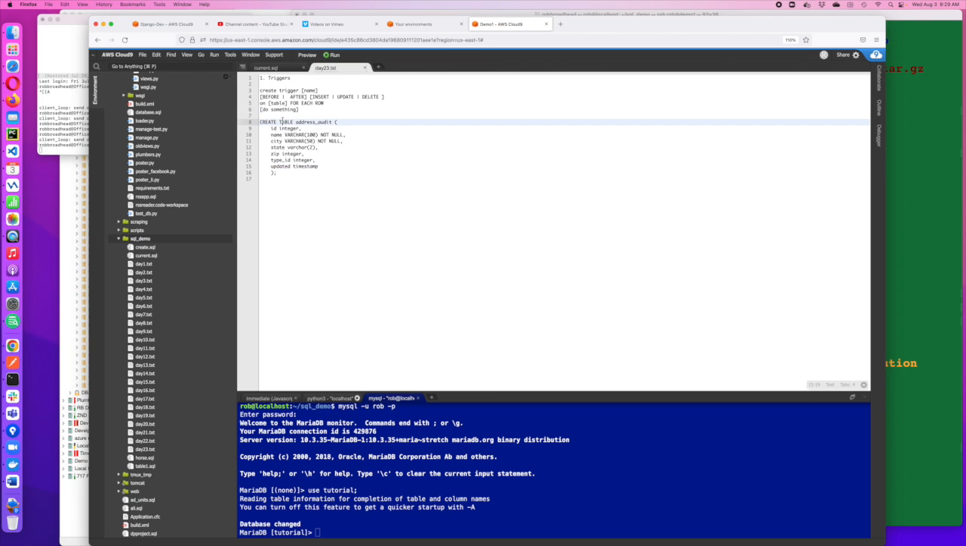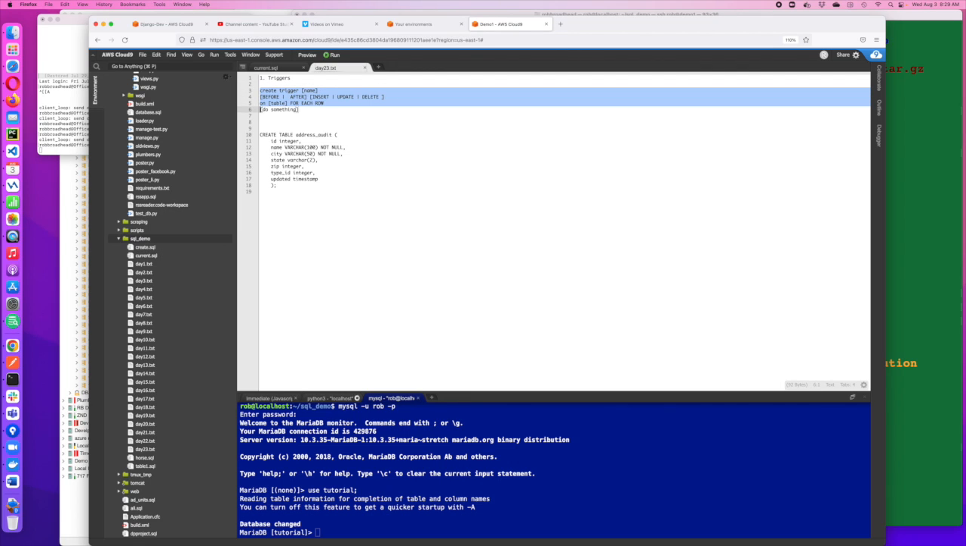Now, triggers in general are pretty easy to create. The way you do it is you use the command create trigger. You give the trigger a name, and you say either before or after, because it's going to run before or after we either insert, update, or delete. And then it's on a certain table for each row, and then you're going to do some code.